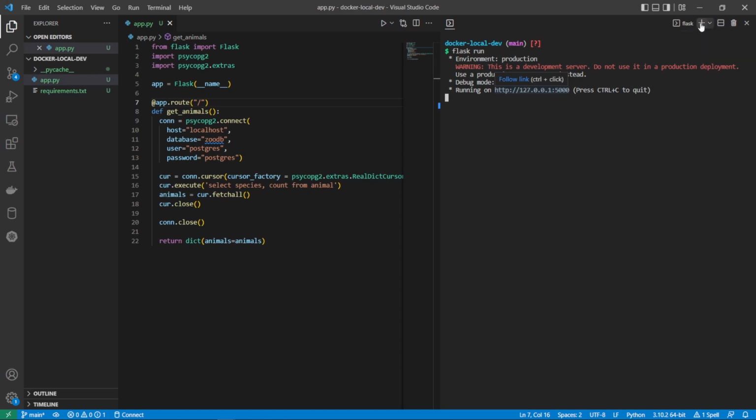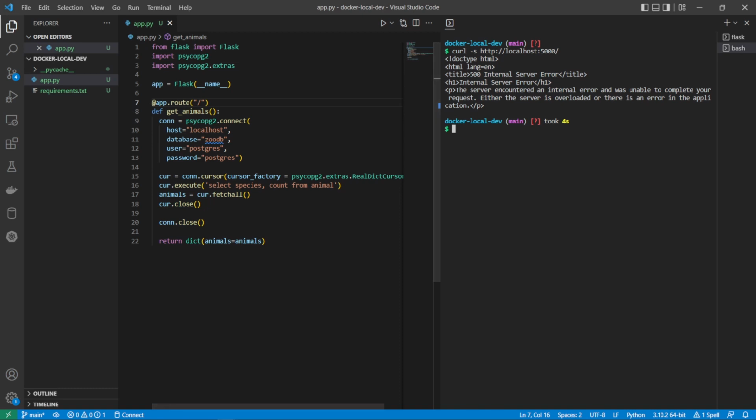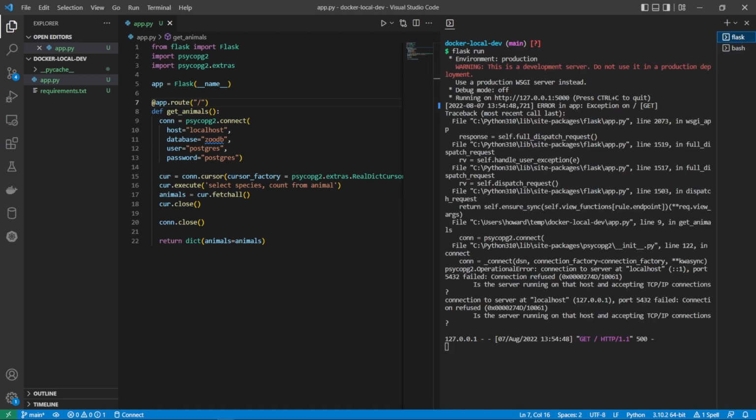So we can open up another terminal window and just curl that endpoint. What we should see is it will give us a 500 or something like that because this database isn't running. So we get a 500 here, and here we're saying it cannot connect to localhost. So let's start Postgres running in a Docker container.